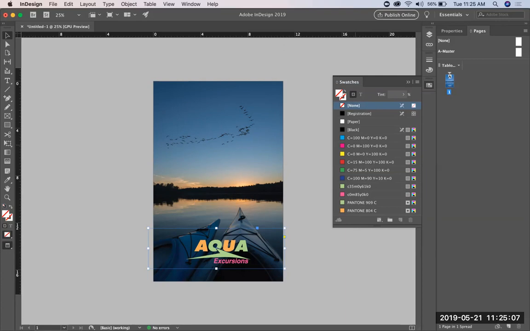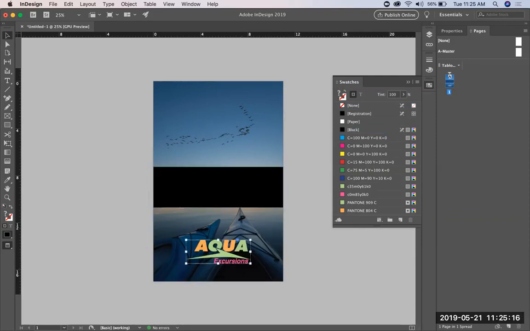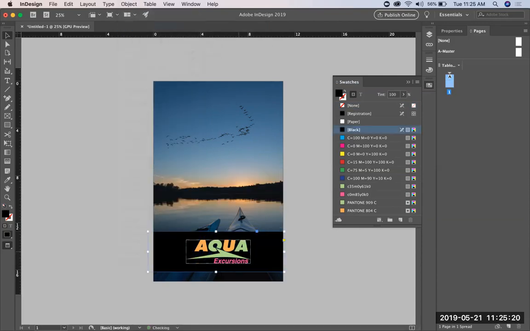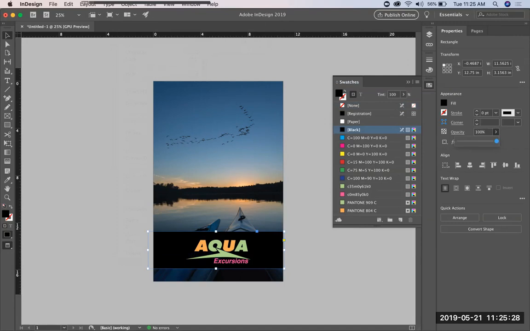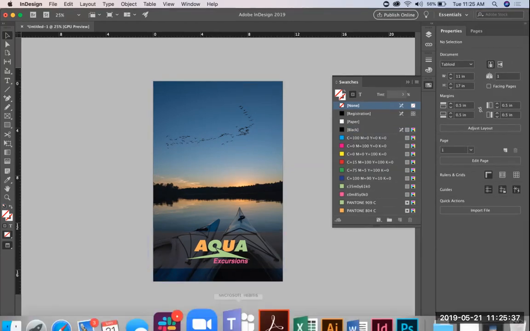I actually don't even think I need this, but if you feel like it would be helpful for you, let's just do Object, Arrange, Bring to Front, so it's on top. You could do something like that. You could come to Properties, just like in Illustrator, and dial down the opacity if you want to. That's kind of cool. Okay, all right, so we have our image check, we have our logo check.